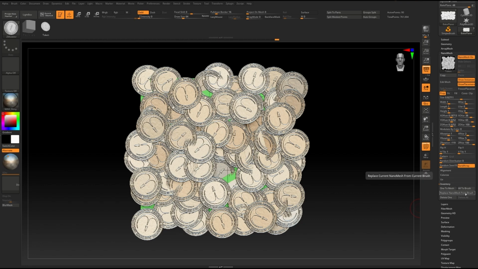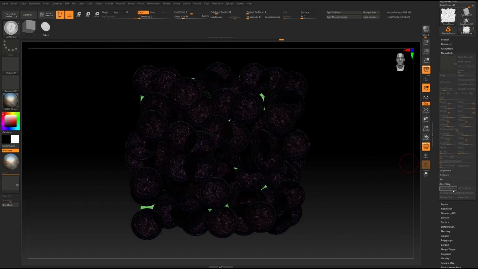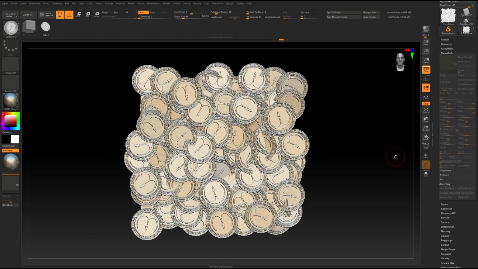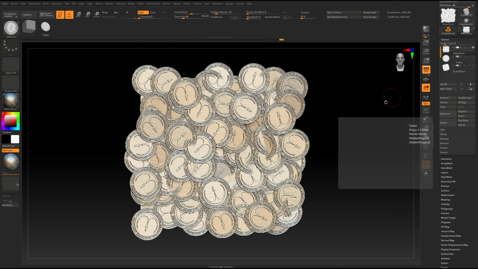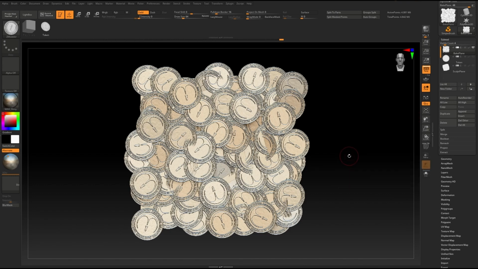Once I click on the Want to Mesh button, all the nanomesh parameters are grayed out again since it has been converted to real geometry. This is also why the total poly count is now way higher. 4 million is still fine to bake in Substance, but I try to avoid going over 10 or 12 million. But it really depends on your PC.